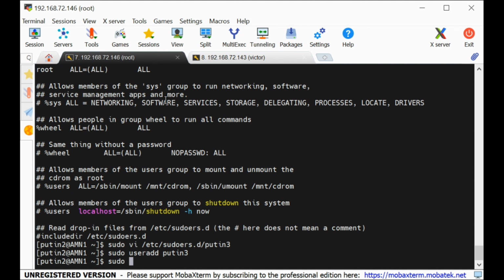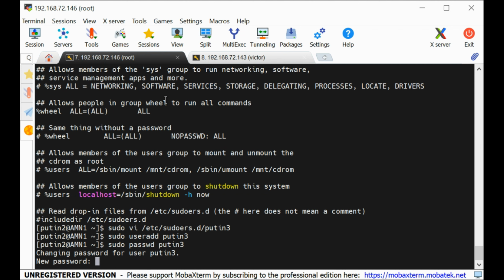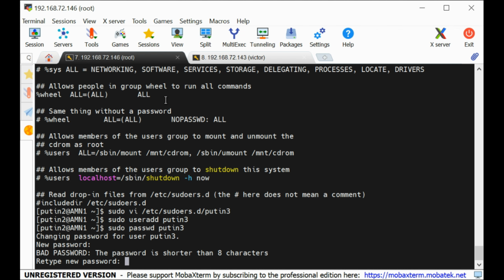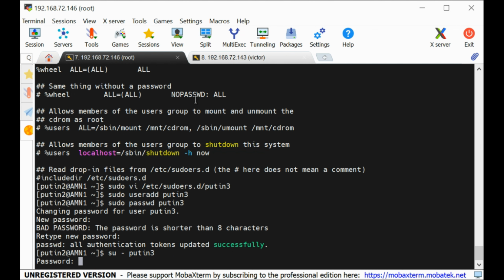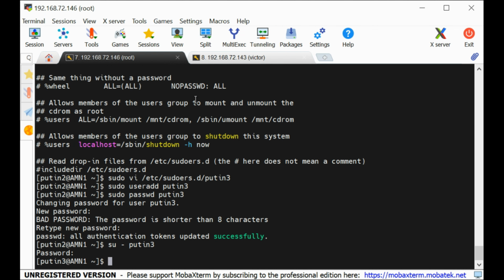So I can say password Putin3. So let's add this user to the, oops, okay, the user has already been added. Yeah, so we don't need to do this anymore. So I'm just going to switch user to Putin3 and I'm going to enter the password.